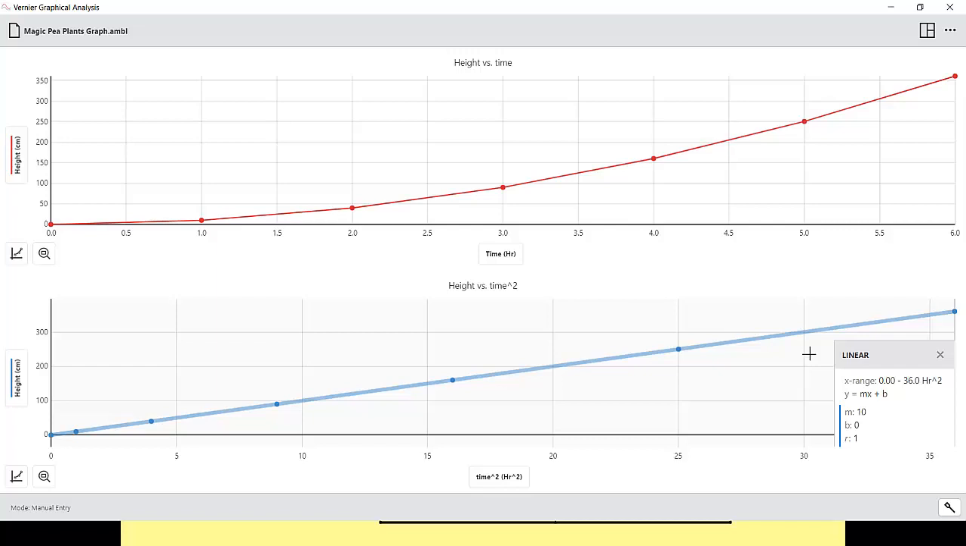In fact, these are magic beans, remember? These aren't just any beans. These are magic beans. And so you're getting magically perfect data. I can move this up or down so that we can see it all. Look at our results. We get a slope of exactly 10. We get a Y-intercept of exactly 0, which you would never get in real life. We get a correlation coefficient of exactly 1, which means our data is perfectly linear. This means we have successfully linearized the data.